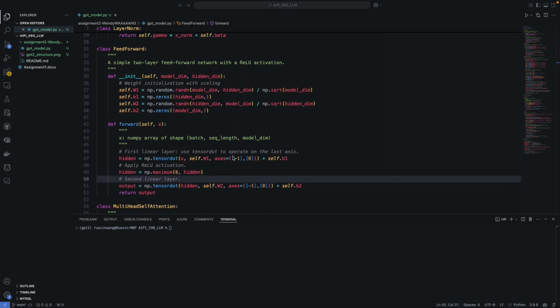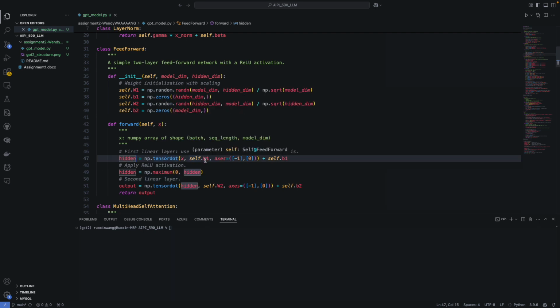The next part is the feed-forward function, and this consists of two linear layers and a ReLU activation in between. In the first linear layer, I use the tensor dot to project the input into a higher dimension space. Then a ReLU activation adds some nonlinearity, and then the second linear layer projects the activations back to the original dimension.